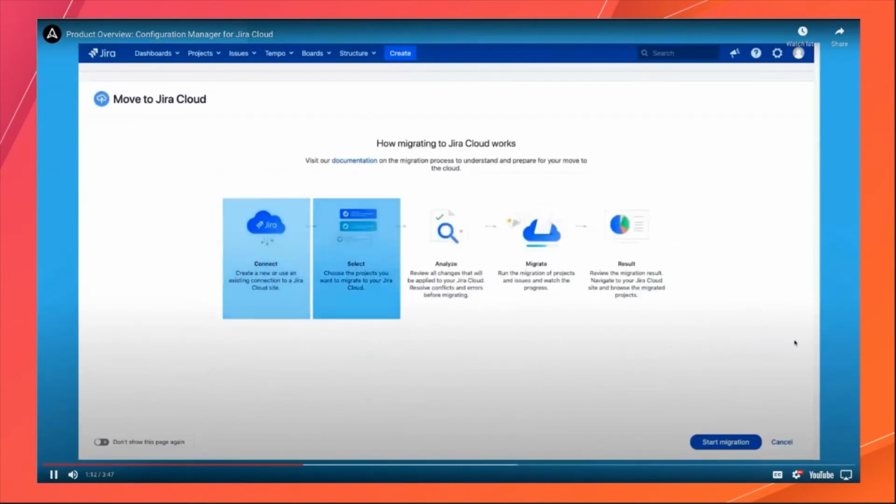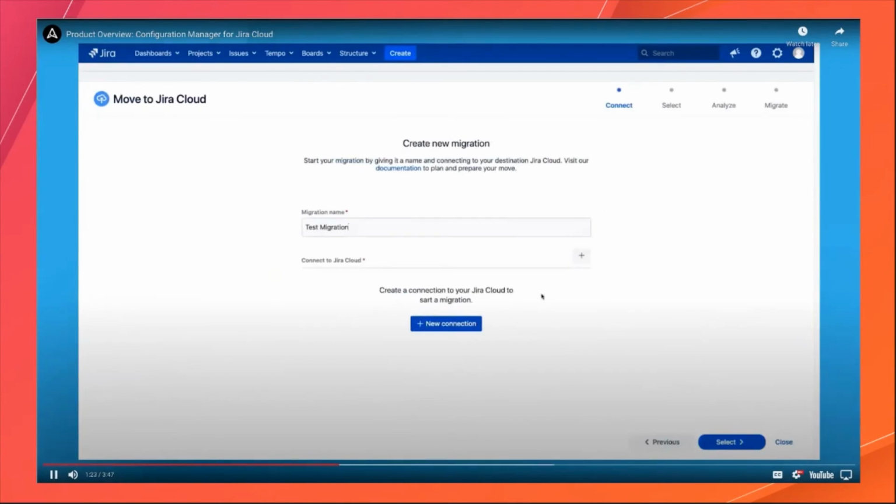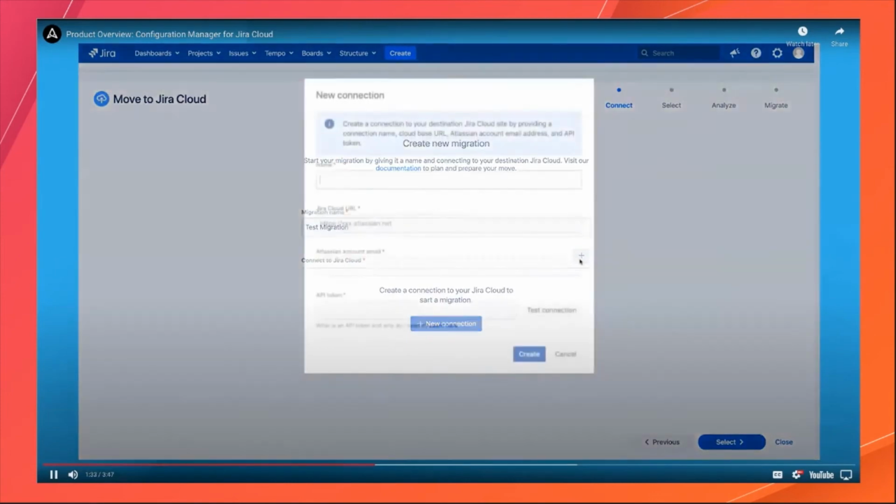The Welcome page gives an overview of the migration process. If you need more depth, the documentation is easily accessible here. Click Start Migration and the wizard will guide us through. Name your migration to tell it apart from others you may be working on. Then select New Connection or an existing cloud connection from the list to specify which cloud site you want to move projects to in this phase.